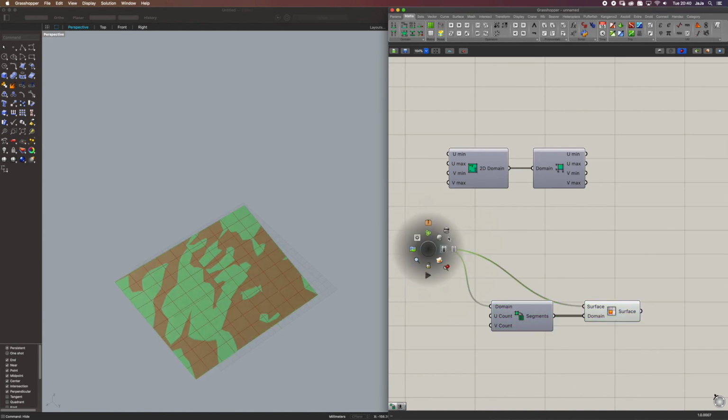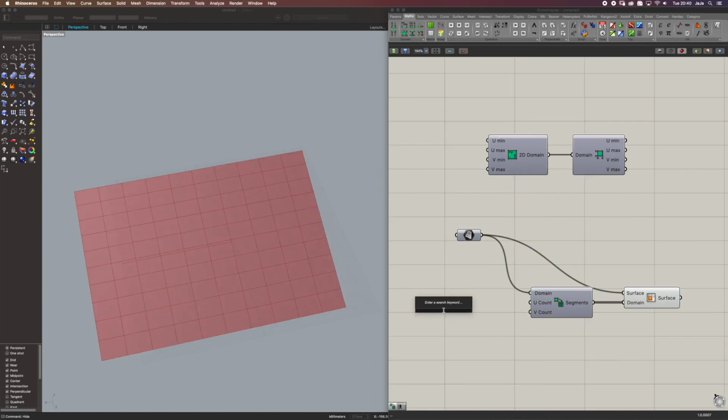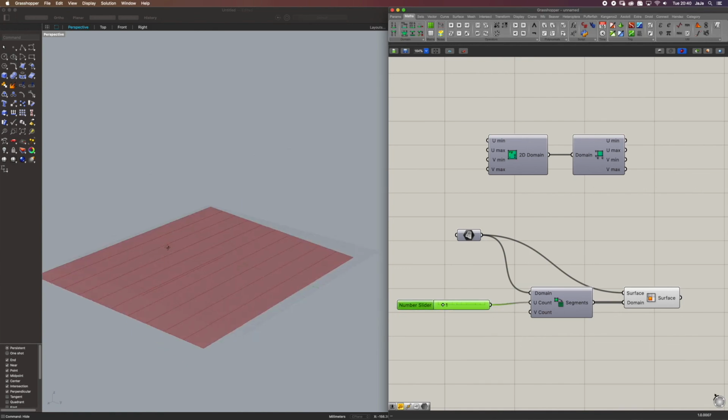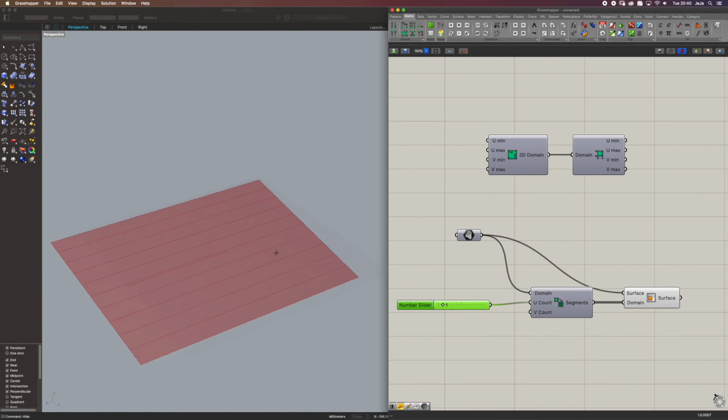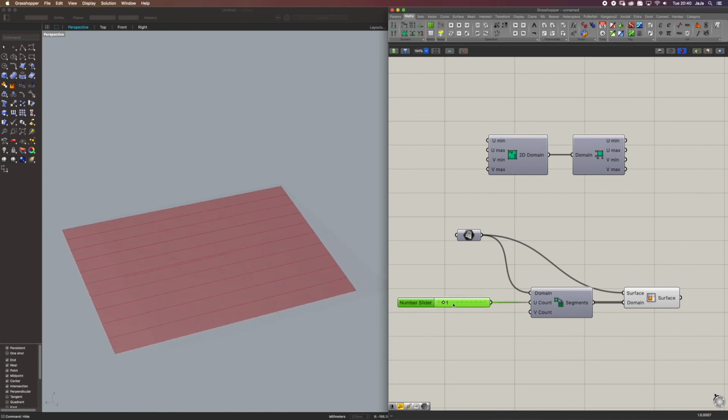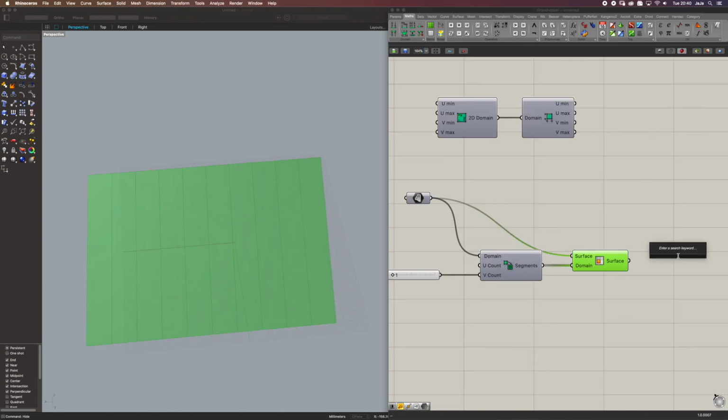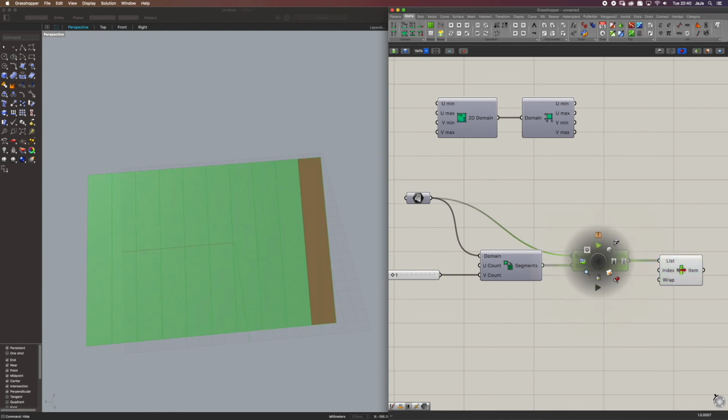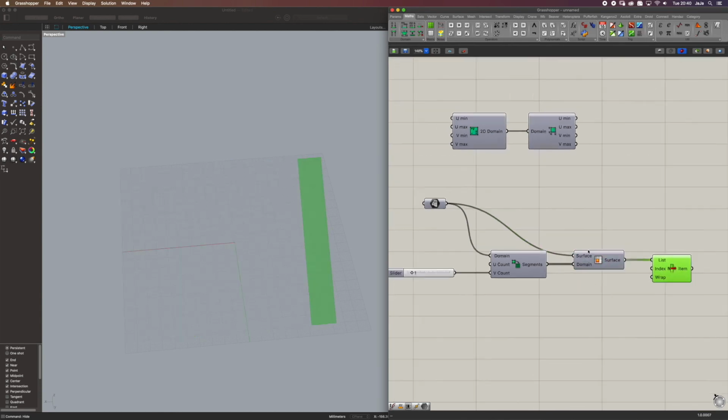I'm going to turn the preview off for my main surface. I can change this number into, for example, 2 or 1 by 10. Then I would have 10 stripes in the V direction. Or I can do the same in the opposite way. And each of these could later be selected separately if I want to operate, for example, on the first one, a different function or something.